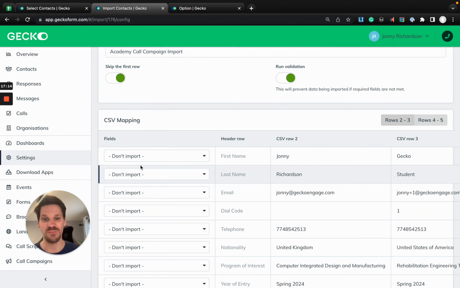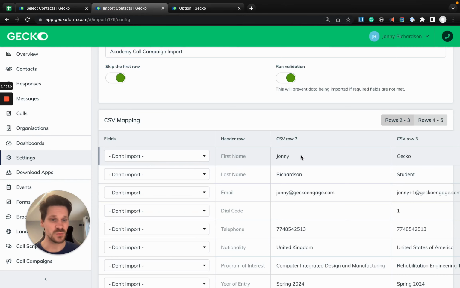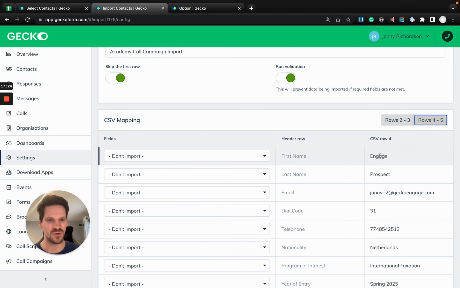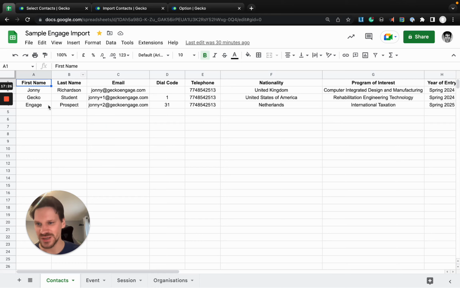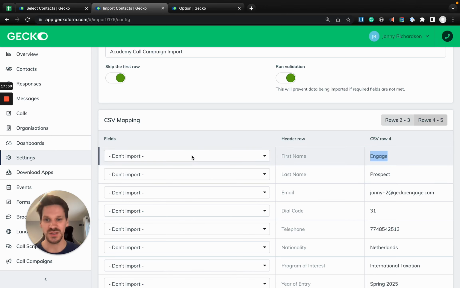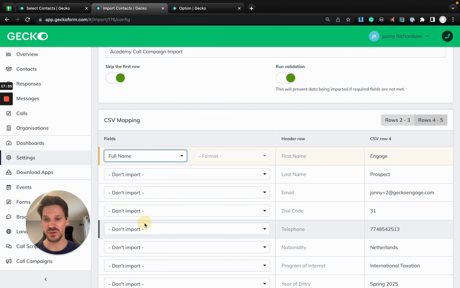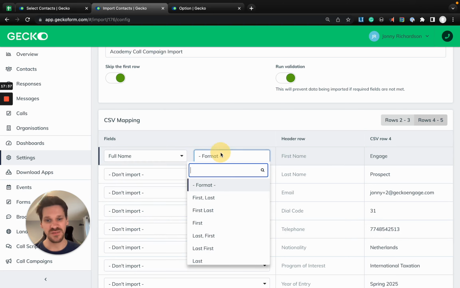But anyway, back to our import. In our first column, we can actually see a little preview here of what's in this particular column. The header row says first name, but then we've got Johnny, Gecko. If we do a bit more of a preview, we have engage. So we can see here Johnny, Gecko, and engage. So we can see this is the first name. So we can tell Gecko that this should be linked to the contact field called full name. And specifically, I want to map this to the first name.